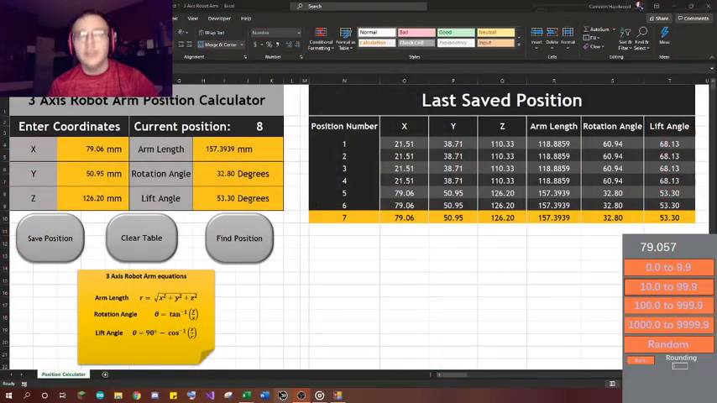Today I'm going to be demonstrating a project I've been making in VBA Excel for my college program. And it is a three-axis robot arm position calculator, as you can see right here.